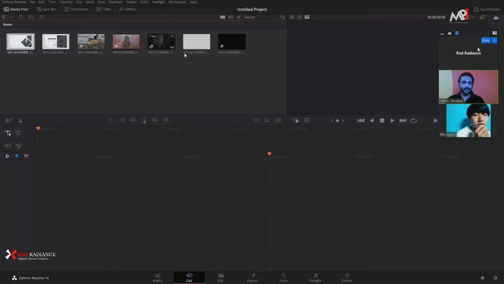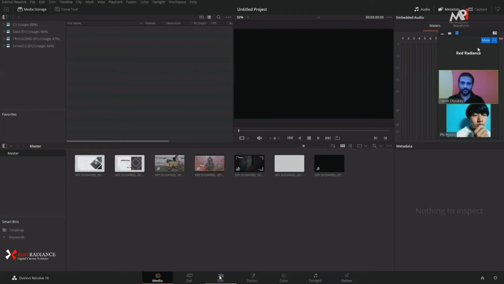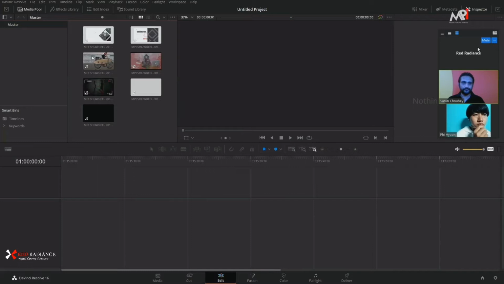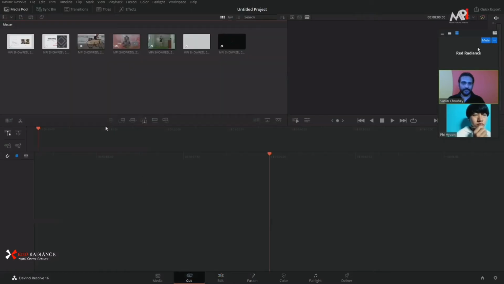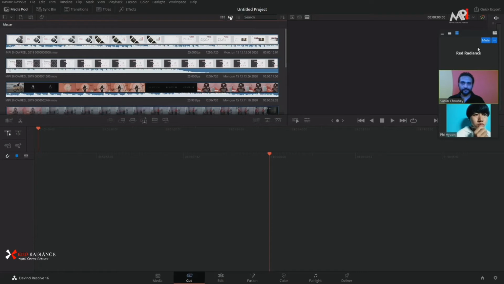Now, this is your media pool basically, and it is almost the same in all your pages. Even if you go to edit and see the thumbnail view, it's the same media pool, but it has a feature called like a new view, so that you can review all your clips.